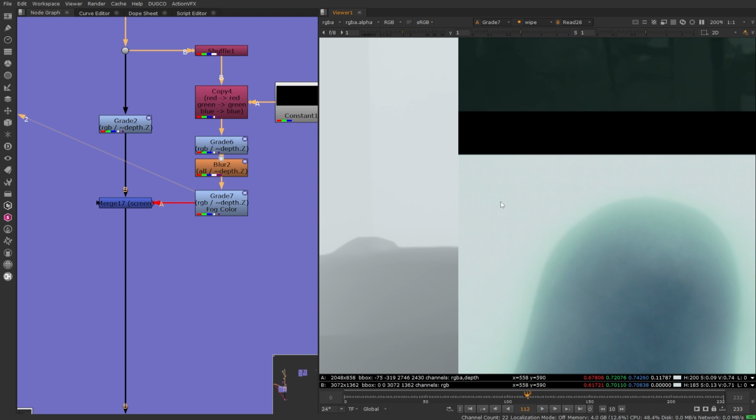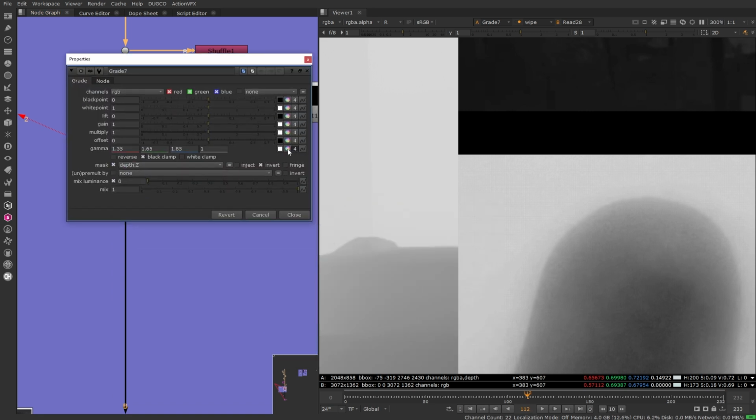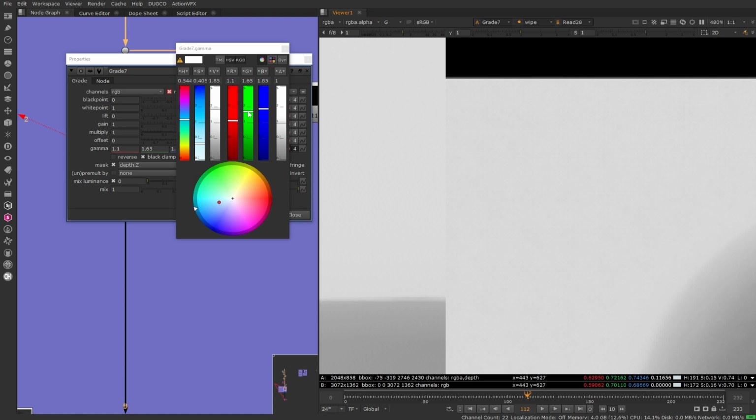I'm going to do that by going through the red, green, and blue channels again. So let's go back to red. I'm going to open up my fog color and we're going to be grading the gamma this time. It looks like I have a little bit too much red, so I'm going to bring that down. My green looks a little too much green. There you go. And a little too much blue, just a tad down. All right, maybe a little bit more.